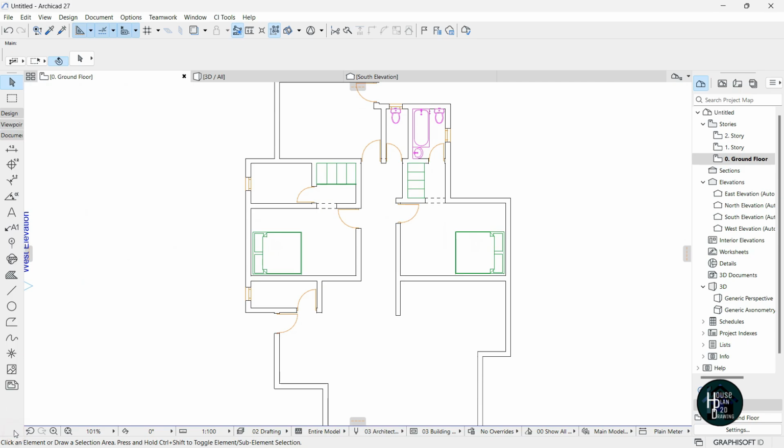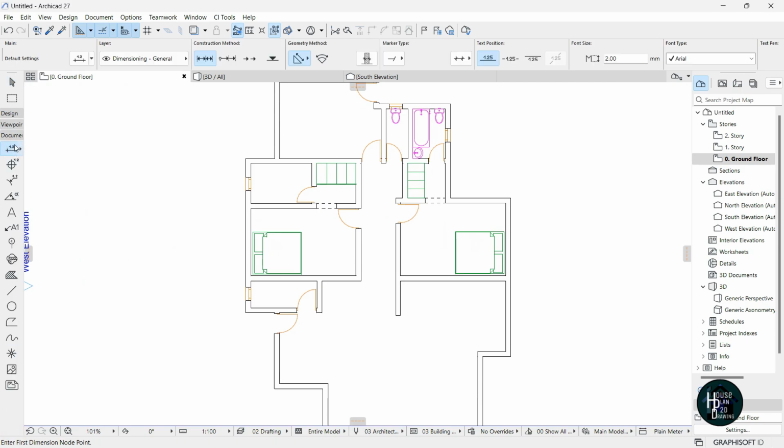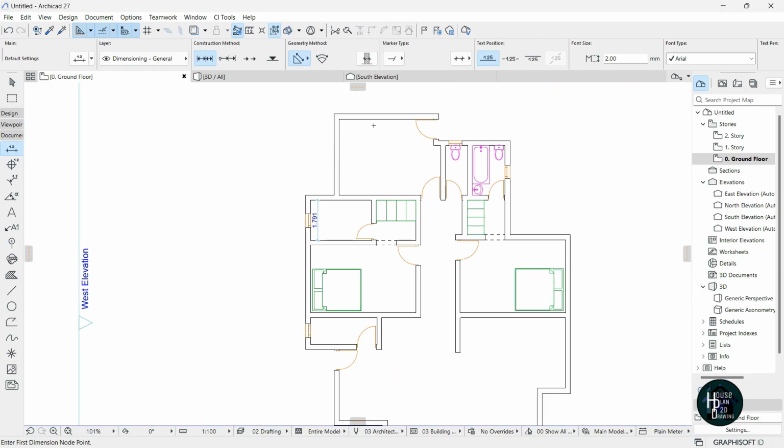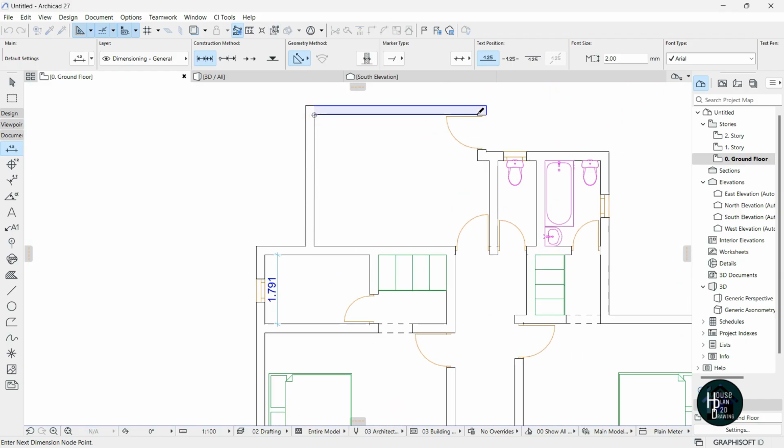Okay, now if you want to dimension your work, what you can do is to just come to the tab here. You want to click on the dimension tool here, and you just want to click, right click on OK, then click. You're going to be having a dimension come outside like this. Okay, you want to do the same thing for the exterior dimensions also. That's very important. You guys do that.